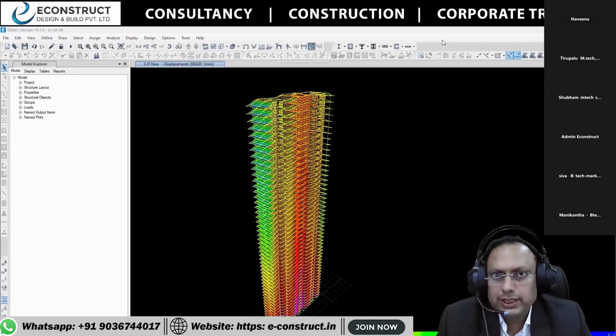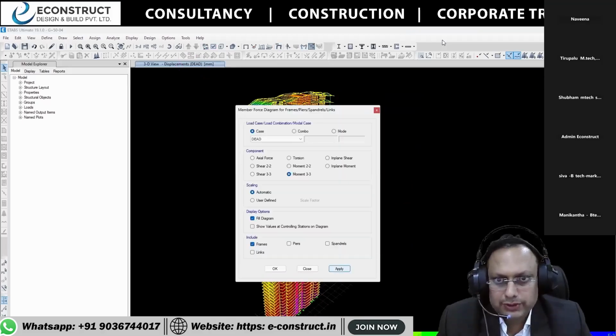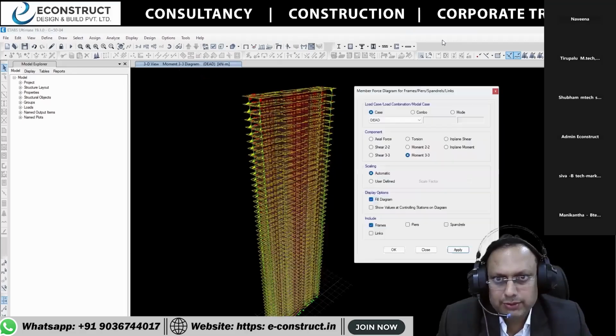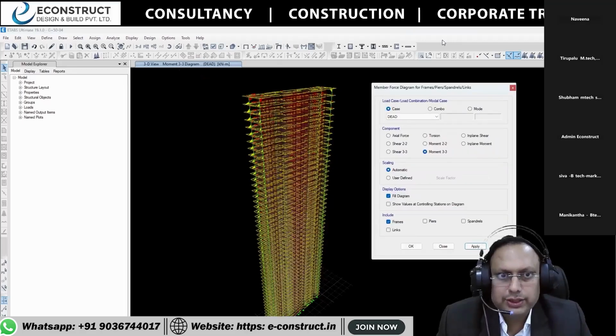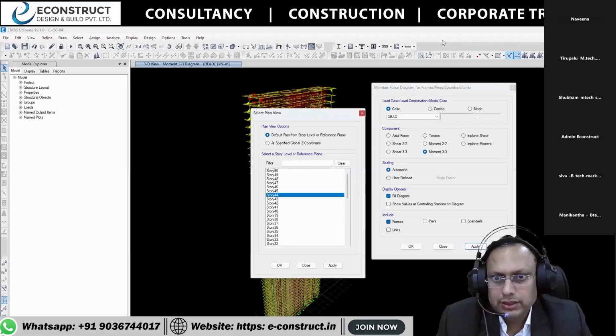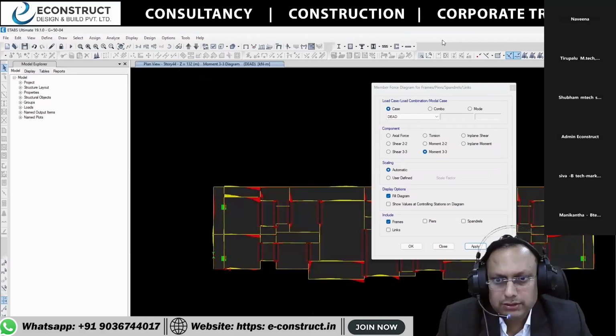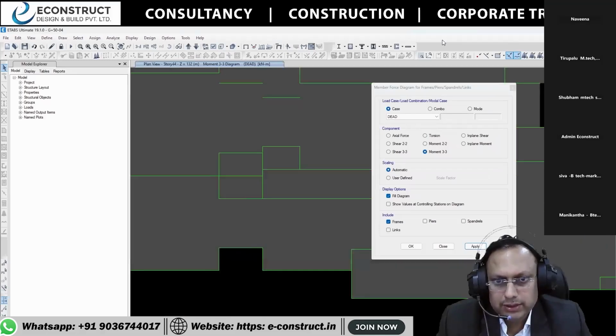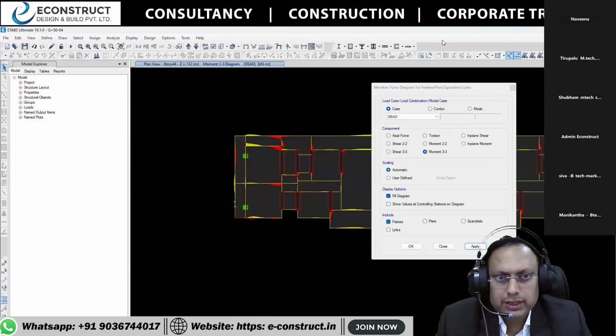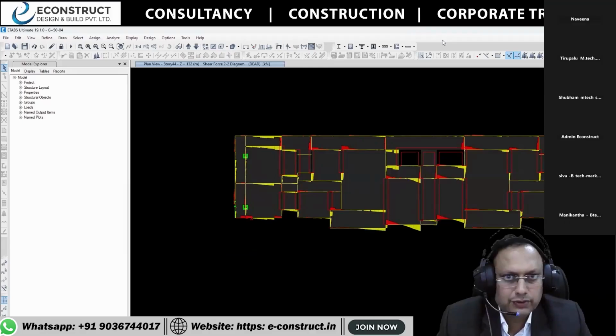Now I wanted to see, for example, the bending moment diagram. Just go here. This is the bending moment diagram. Now I wanted to see the bending moment diagram of an individual beam. No problem. You go to this one particular floor and this is the bending moment diagram. I wanted to see the shear force diagram. This is the shear force diagram.